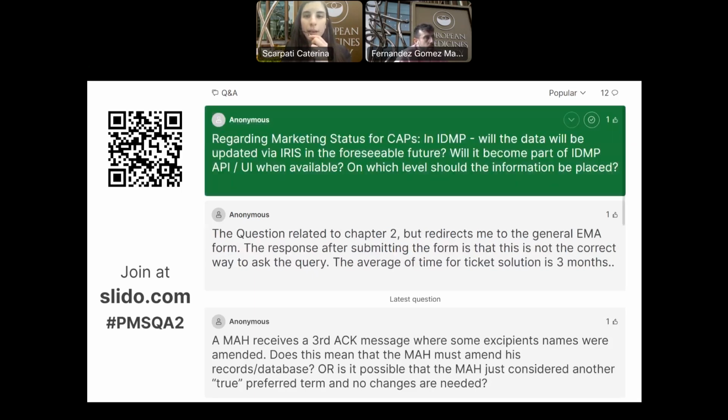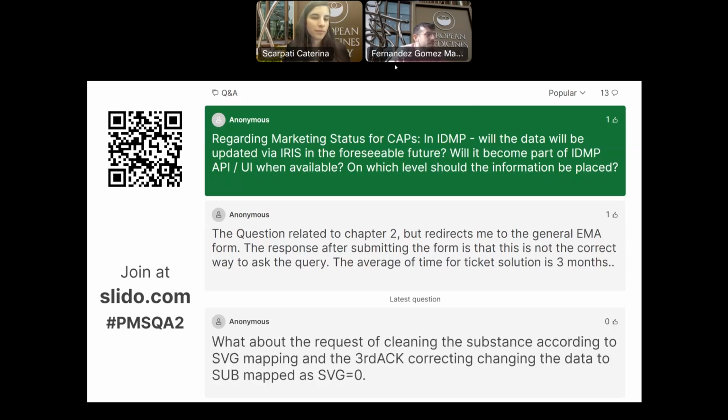Regarding marketing status for CAPs in IDMP, will the data be updated by IRIS in the foreseeable future? Will it become part of IDMP API UI when available? On which level should the information be placed? Okay. Just a comment on this question, and I think it's a common mistake. We don't have an IDMP API or IDMP UI. IDMP is just a set of standards, ISO standards. We have the PMS API or the PMS user interface. IDMP is just ISO standards. It's a common mistake, so don't worry.